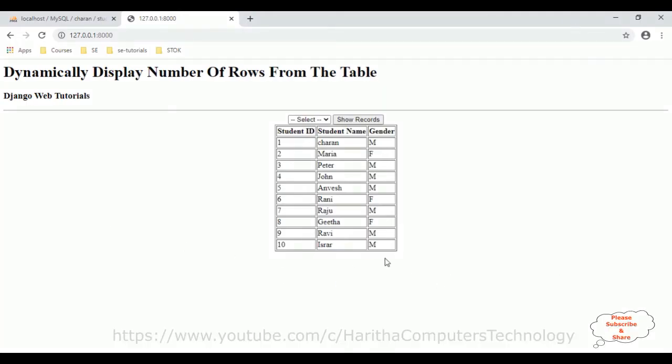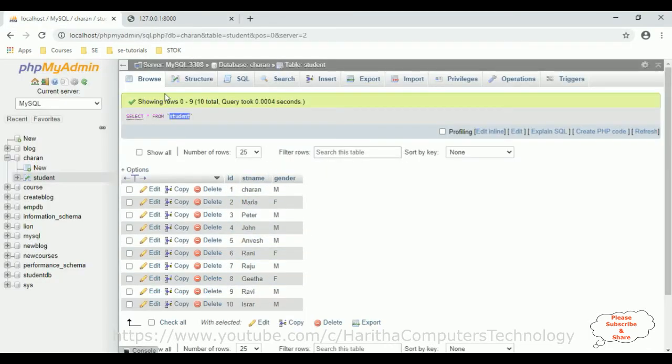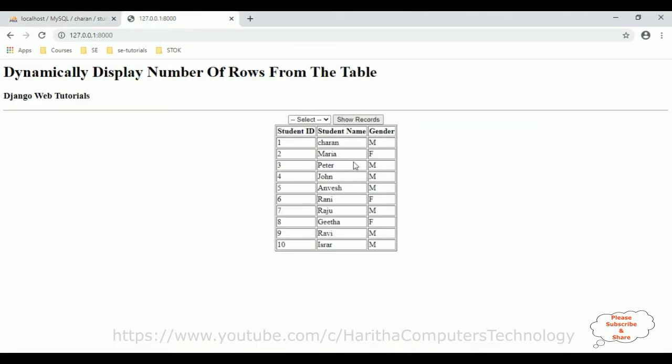And here we got the final output after I refreshed the browser. We got one drop-down list with some numeric values to display the rows from this table and one button control. At this moment, it is displaying all the 10 records from this table. Right now, we got 10 records in the student table.